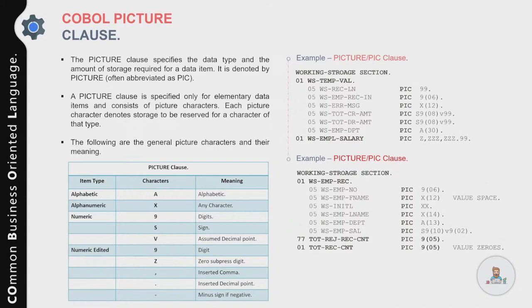So let's say if this variable has 13,000 euros as balance, and you want to display that on a report, it will be printed as 13, comma, after that you'll have 3 zeros, after that you have a decimal point, and thereafter you have 00.